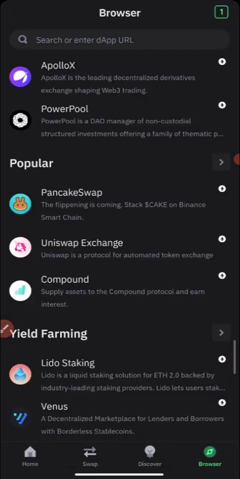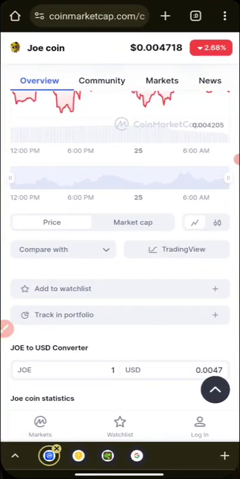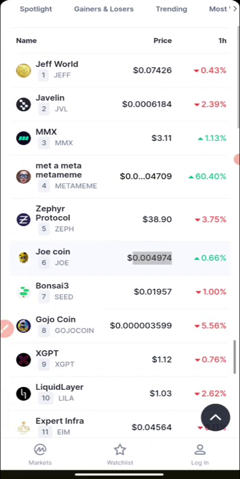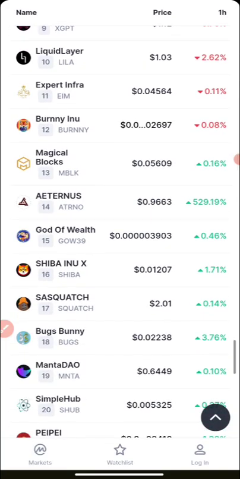It's actually applicable to all cryptocurrencies. Just go ahead to your CoinMarketCap, check the newly added. Once you check the newly added, scroll down, pick whatever you want to pick right there, and go to your wallet and add it. So that is actually quite easy for you to get.